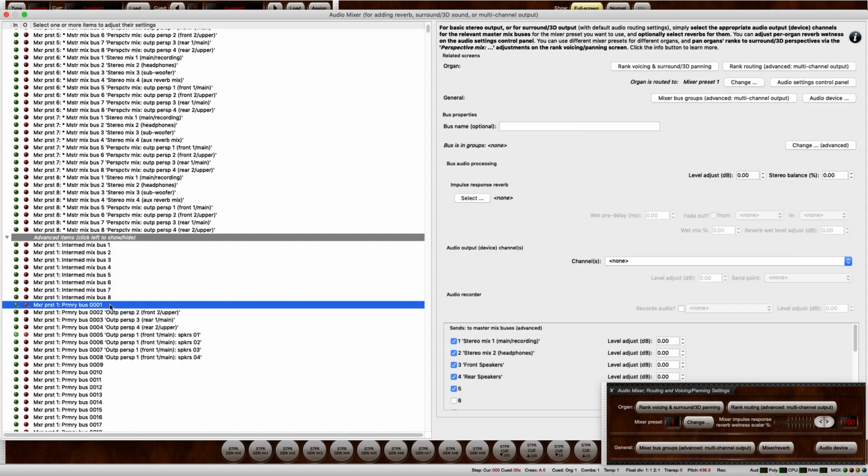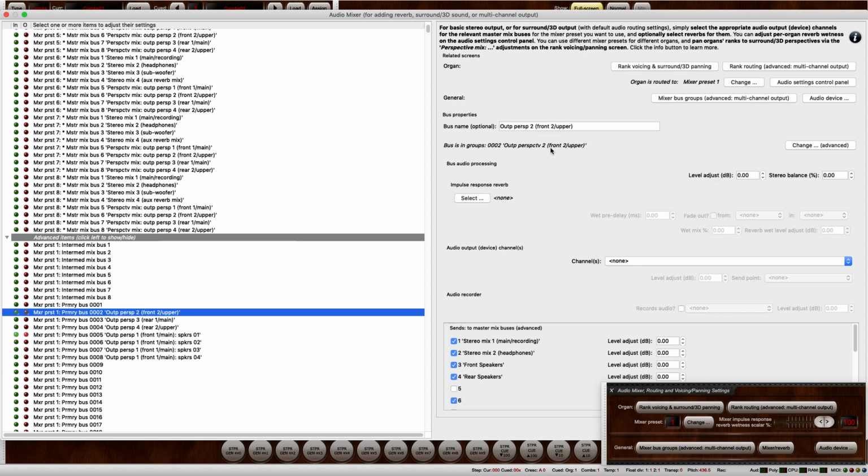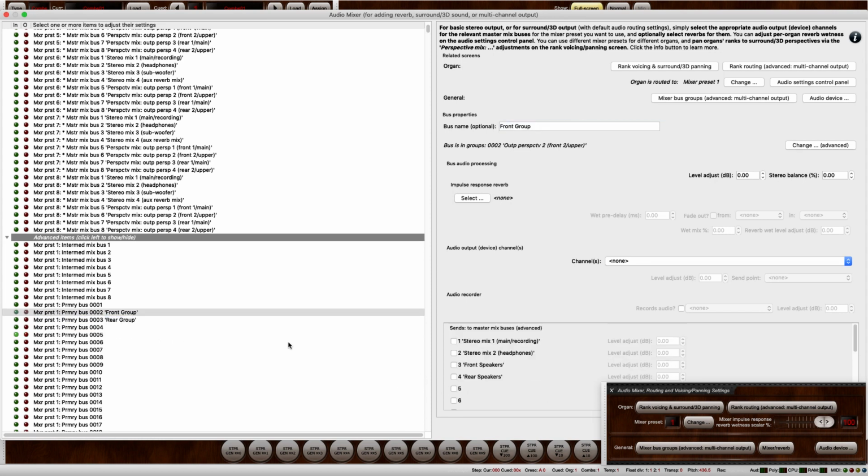Bus one, we can leave blank. This we will call front. This we will call rear group. My front group, I do want it to go to the recorder, to my headphones, and my front speakers. My rear group, I want this to go to my rear speakers, headphones, and main recording.